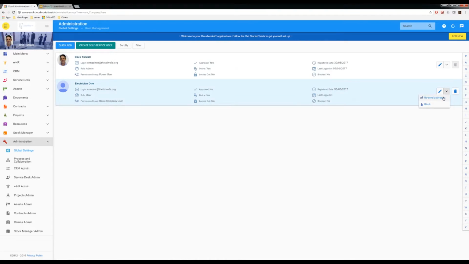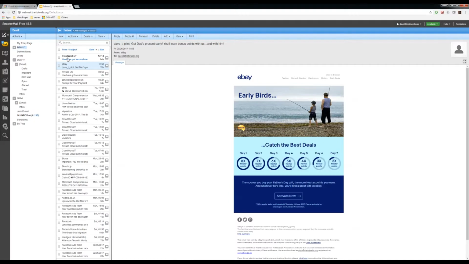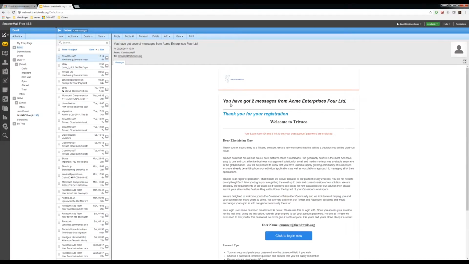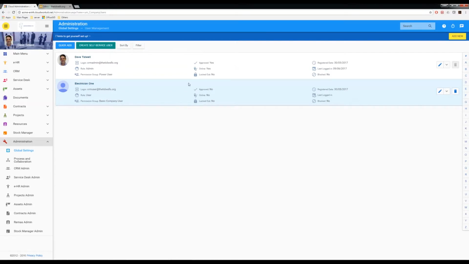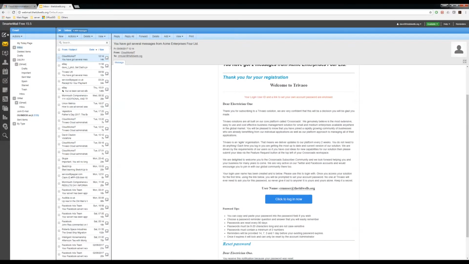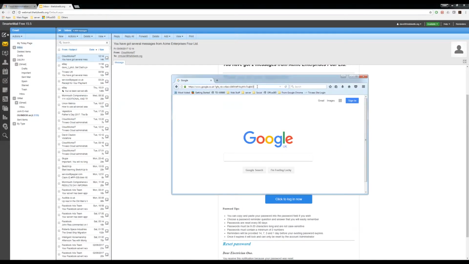So I can resend the activation link if this user complains that they haven't received their email, or block from here. So I'm just going to pop over to the email, and here we see we've got a welcome email from CloudWorksIT thanking me for the registration. Dear Electrician 1, your login and link to set up your account or password are enclosed. So this is my login link here. Just for the purposes of not trying to log in on the same browser, because I'm logged in here as the administrator, I'm just going to pull over another browser and copy this link in.